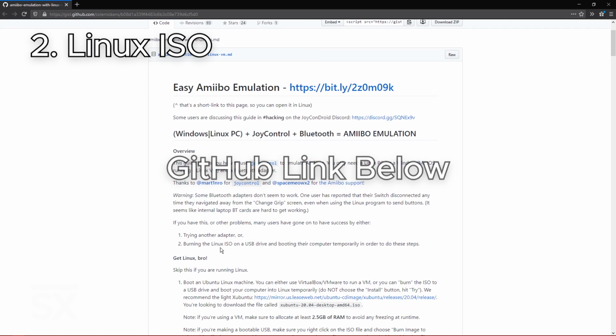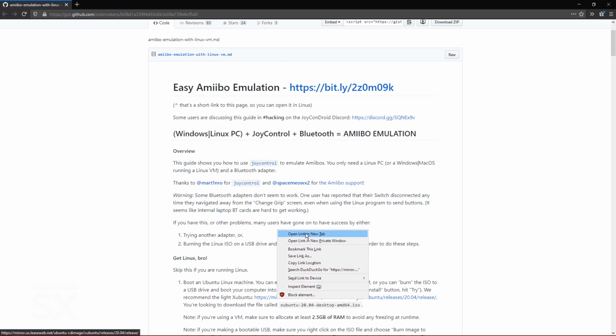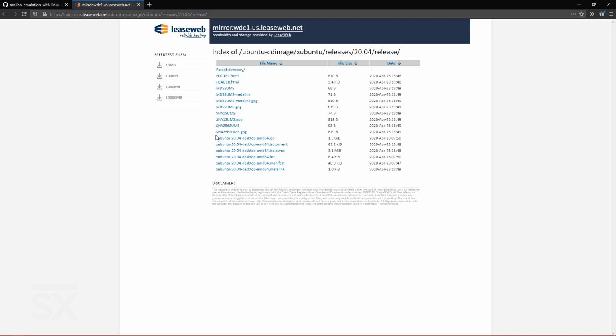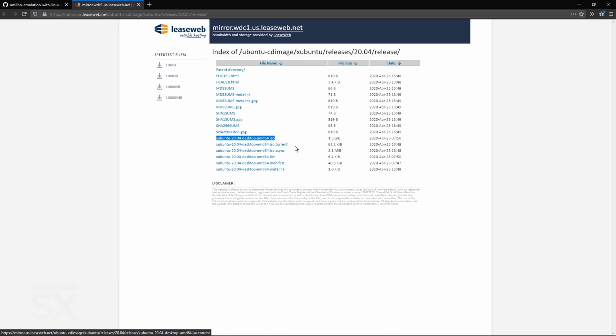Like I said, first things first, Linux distro. We're going to go right here to the GitHub page of the program we're going to be using, and we're going to get Xubuntu from this link. Open a new tab, and you can see a bunch of stuff here. All you're really going to need is this right here, the xubuntu.iso. There are other little things like iso.torrent, but all we're going to worry about is the .iso.